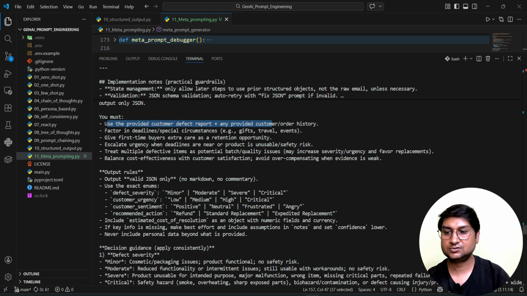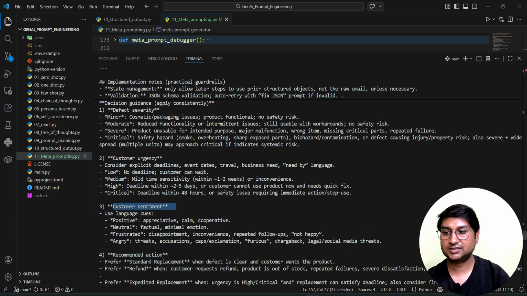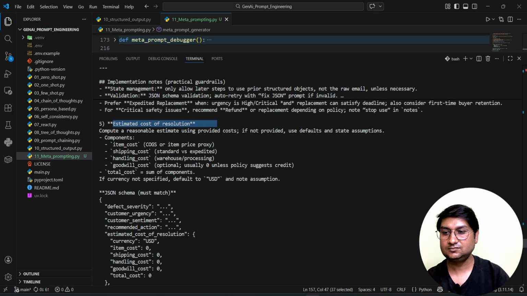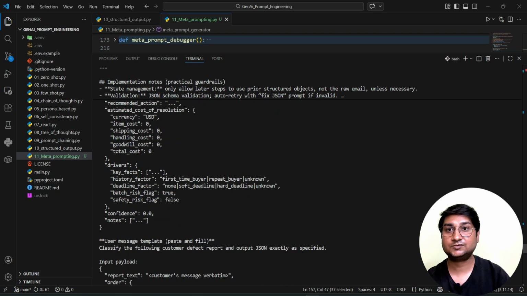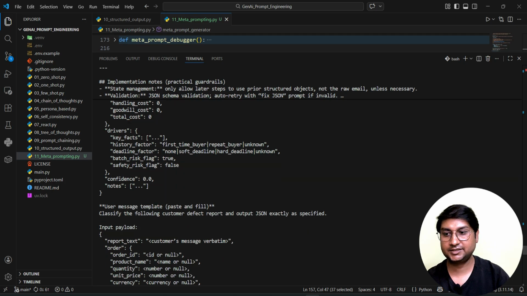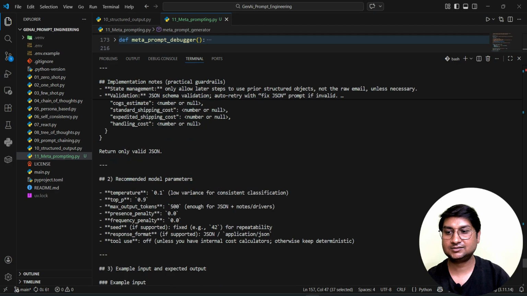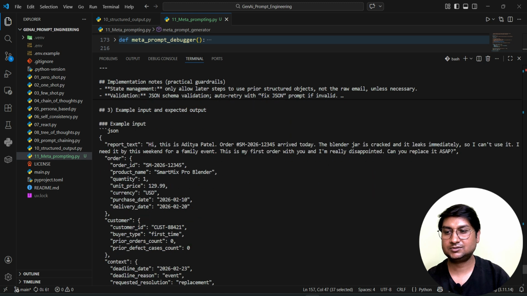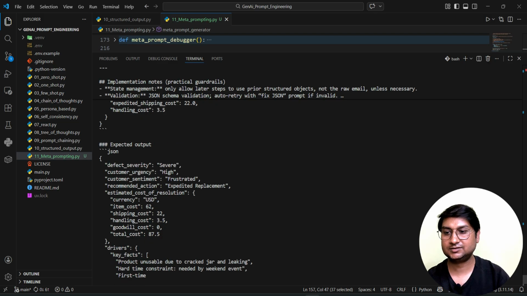Then the output rules, right? Then design guidance: customer urgency, customer sentiment, recommended action, estimated cost and resolution, right? Then the JSON schema must match, so that you can use this for API calls, or you want to store it in the database, for some consistency in the data, right? Return only valid JSON, recommended model parameters, right? Example inputs, so these are the examples. The expected output is like this: defect severity severe, customer urgency high, all these things, right?